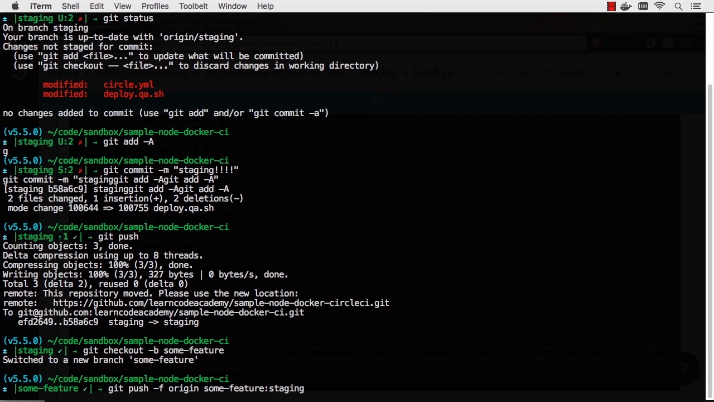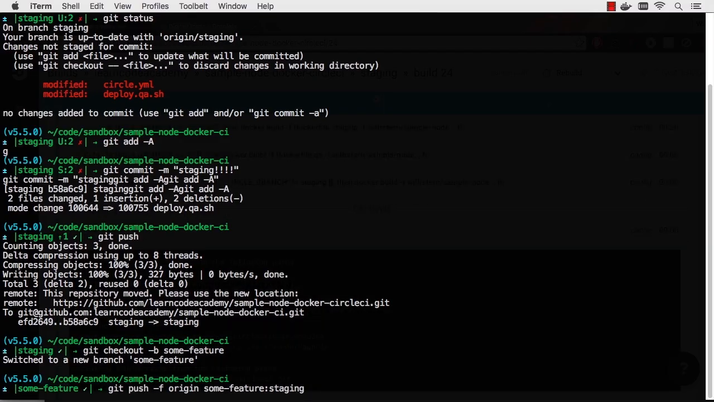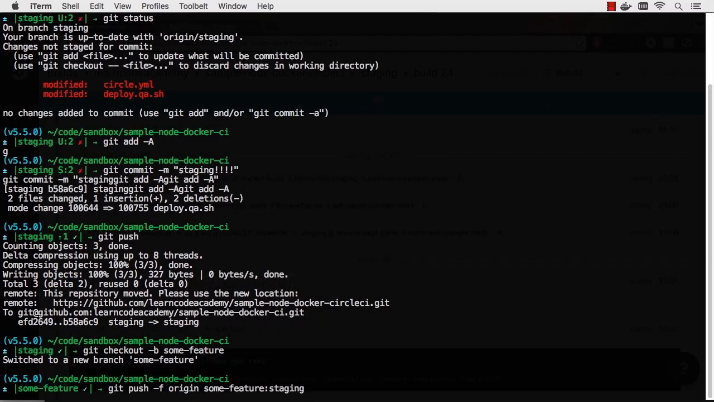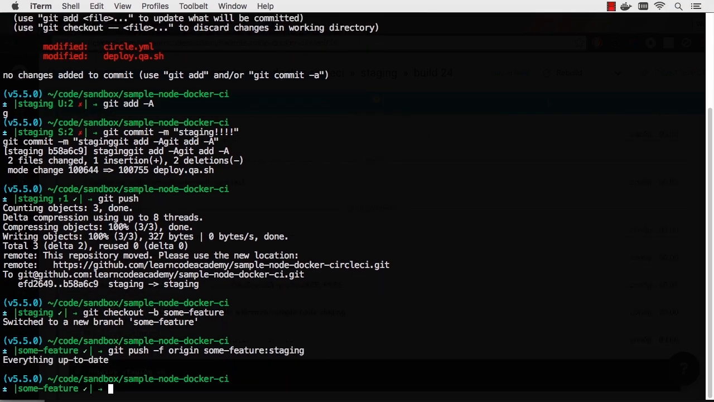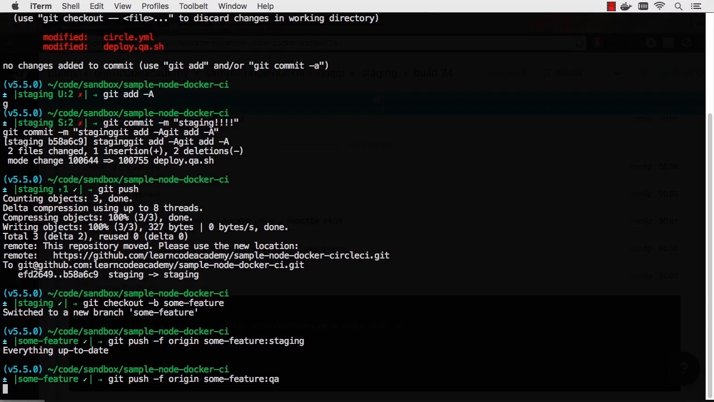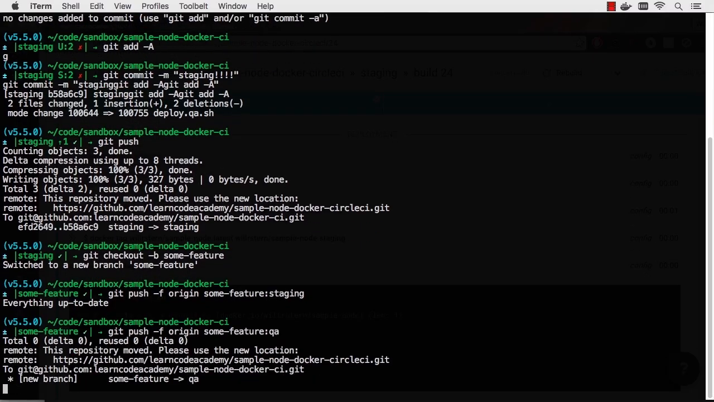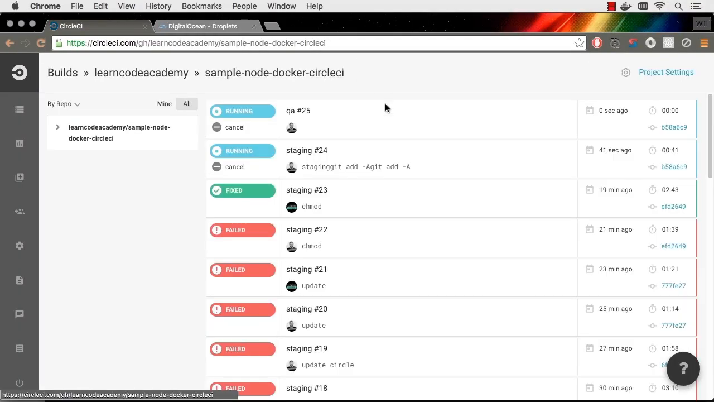So I'm working on this branch, I've made some commits, maybe I have a pull request going on, and I want to push this code to staging to get a look at it. I run this command, it pushes my current branch over to staging, the staging build starts running, and my branch is pretty much untouched. I could do the exact same thing for QA. There you go, I've pushed out to the QA branch, which doesn't exist yet, and now CircleCI will also start another branch based off of QA. You can see that that's running as well.